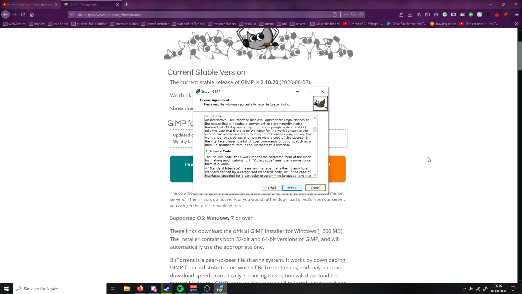An interactive user interface displays appropriate legal notices to the extent that it includes a convenient and prominently visible feature that 1. displays an appropriate copyright notice, and 2. tells the user that there is no warranty for the work, except to the extent that warranties are provided, that licensees may convey the work under this license, and how to view a copy of this license. If the interface presents a list of user commands or options, such as a menu, a prominent item in the list meets this criterion.